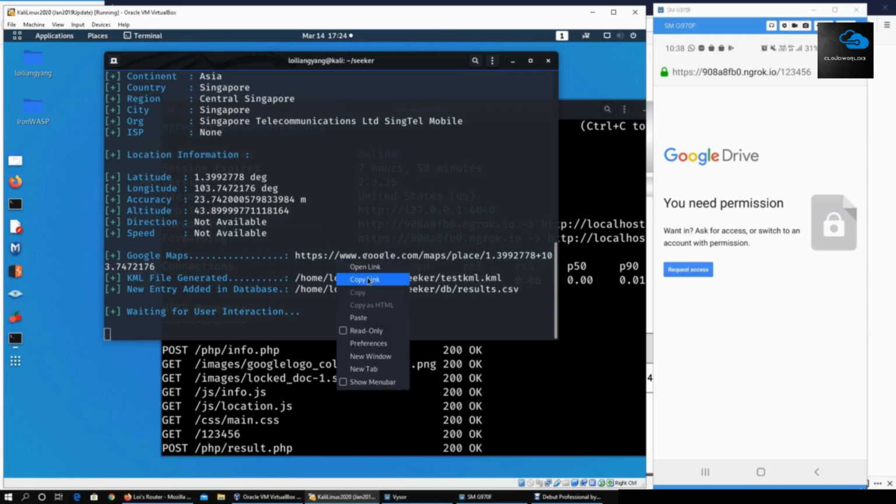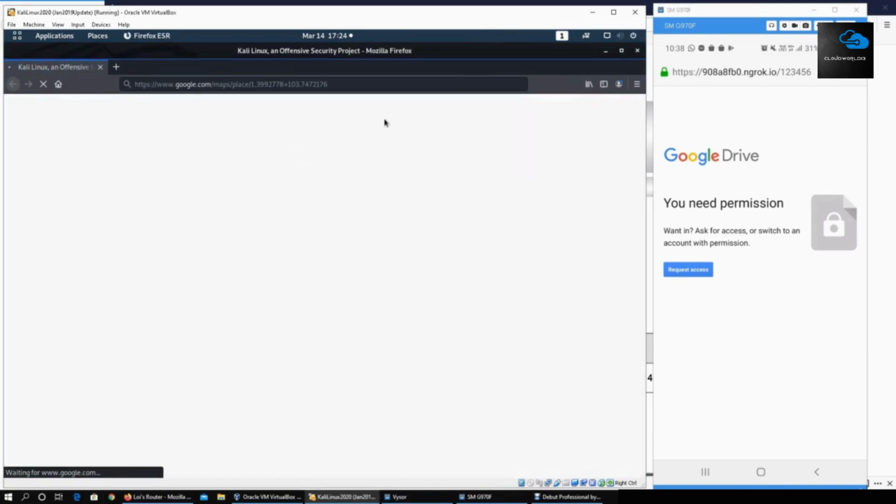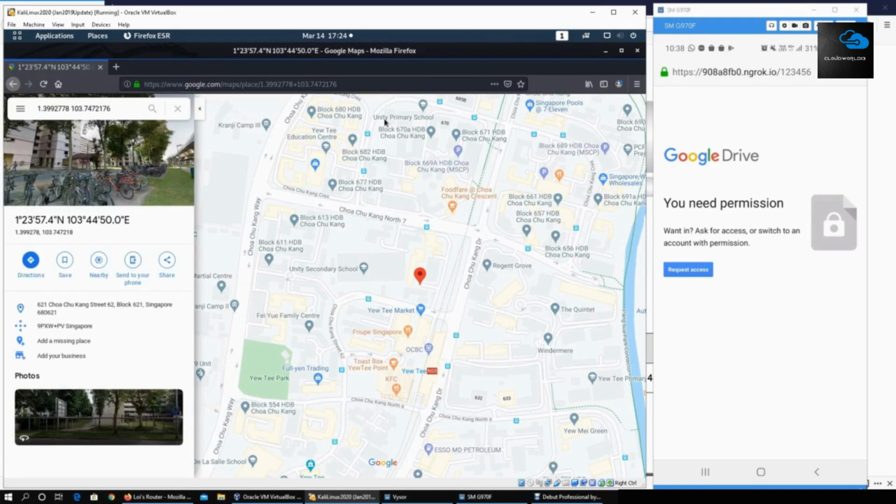We can copy the Google Maps link and go under Firefox. Once we go into Firefox, we can just right click, paste and go, and we can immediately get the longitude and latitude information regarding the mobile device in question.